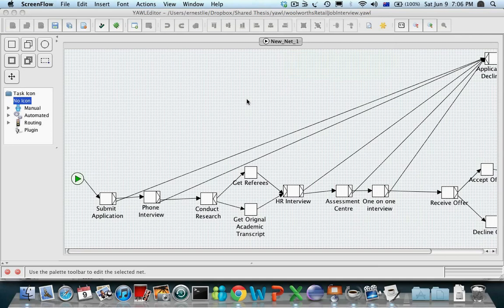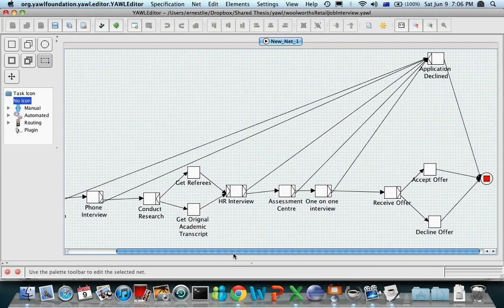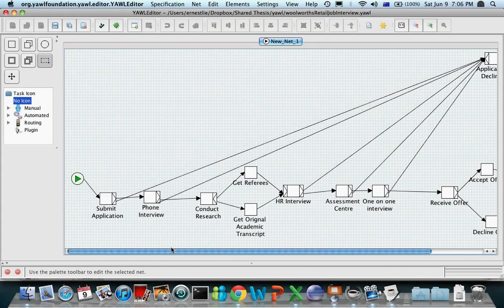In the YAWL editor, the process designer will be able to design their own process. I've loaded up a process that we have already designed ourselves, and this is a process for a job recruitment. In terms of how we modeled this in YAWL, you just set tasks and they can connect through AND splits and OR splits and exclusive OR splits, just like BPMN.